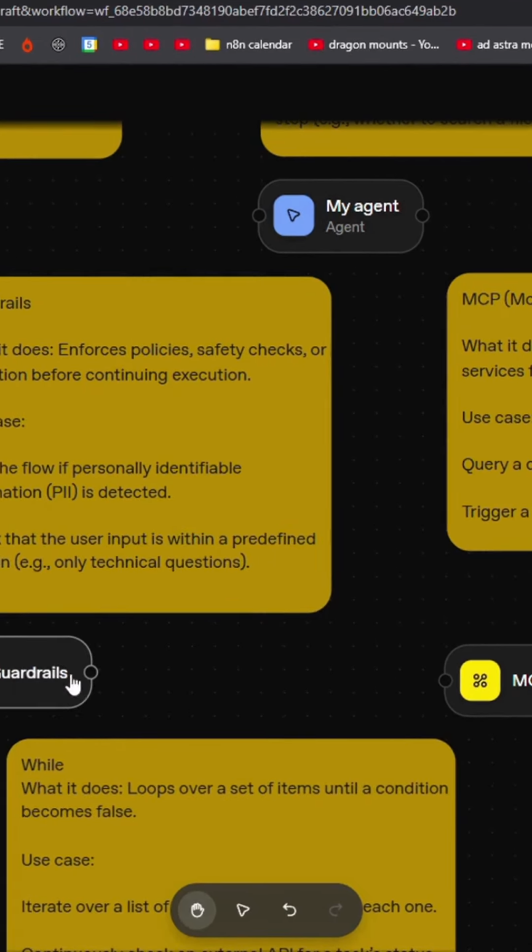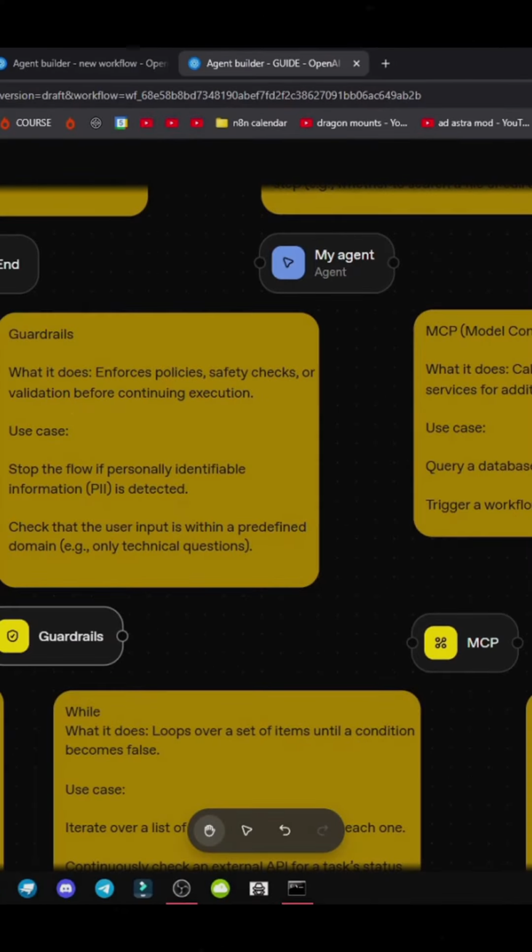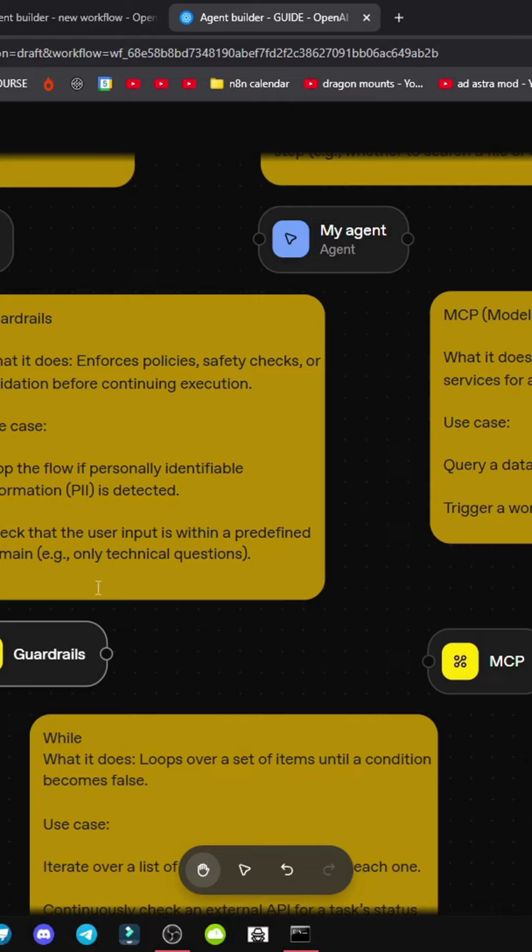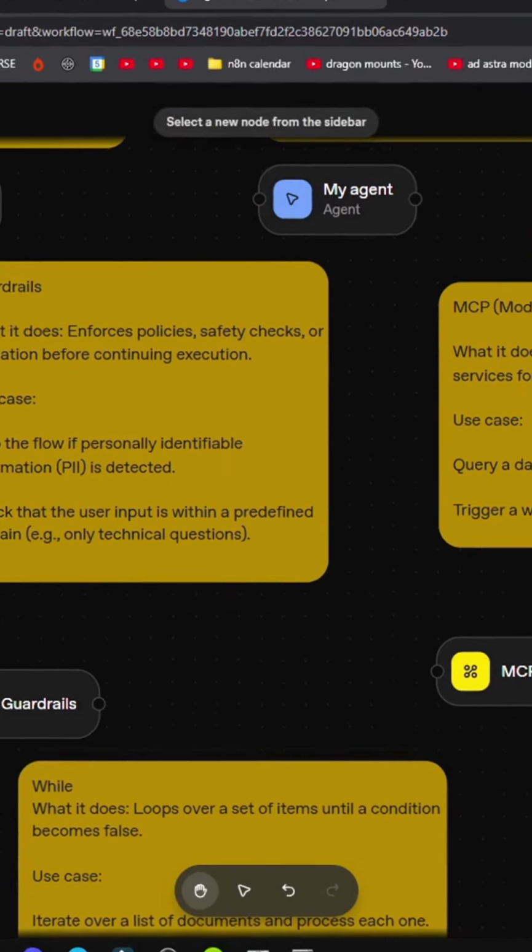So if we select the guardrail here, we have the name, and we can add an input. Input as text is basically what it'll receive here. What we'll put here is new note. I can delete this.